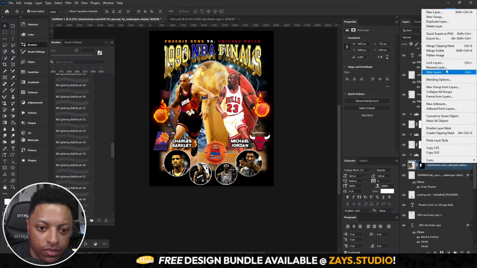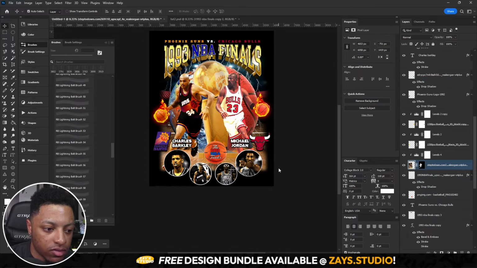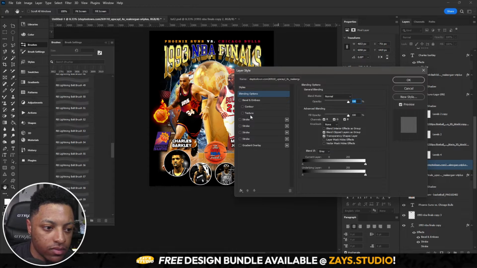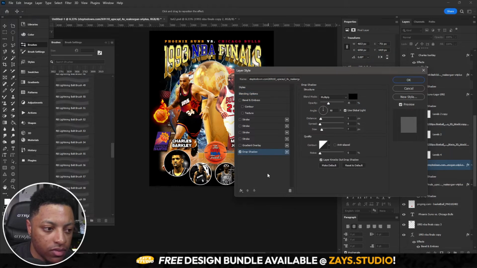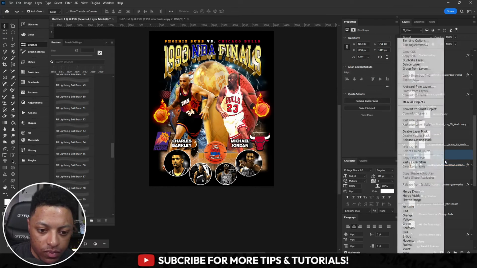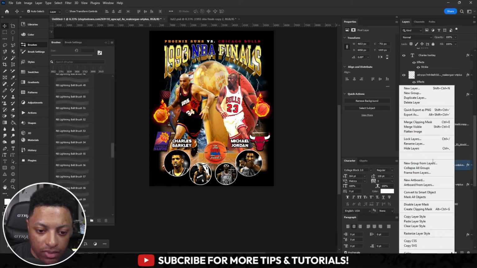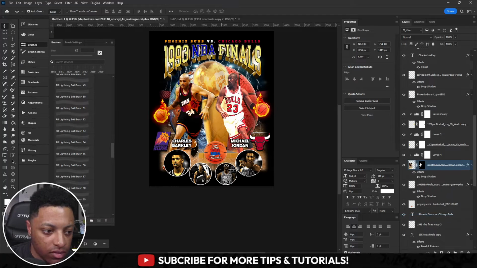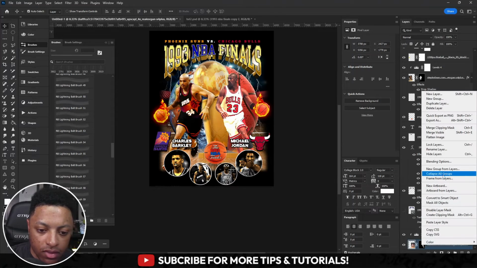So, blending options. I believe I added a drop shadow of each of the players. Something like that. Nothing too crazy. So go ahead and copy this layer style. Select MJ and paste that layer style.